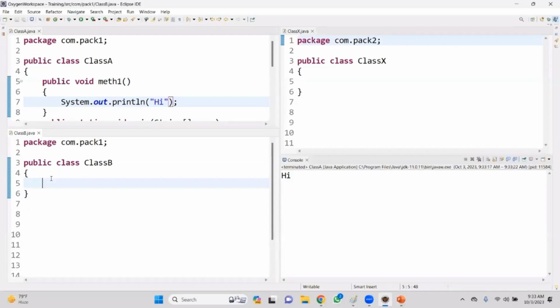If both the classes are present, I'm impressed. Very good. So right now, I just want to call method one from class B. You tell me the code, I'll write the code.